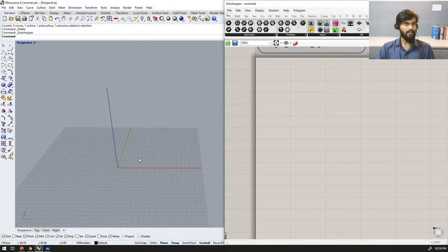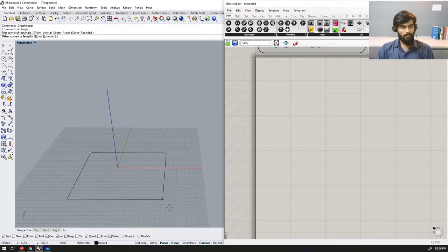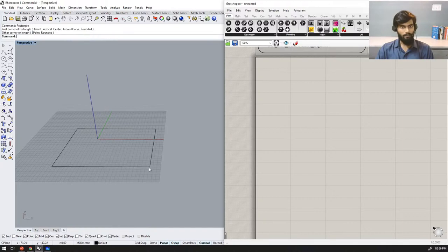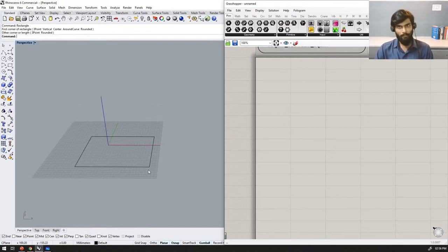So what I'll do is in Rhino, I will type rectangle. If you think that something I did is too fast, let me know in the chat box. By the way, everything that I'm doing for the first 15 minutes here from now is something that is already covered in the last session.